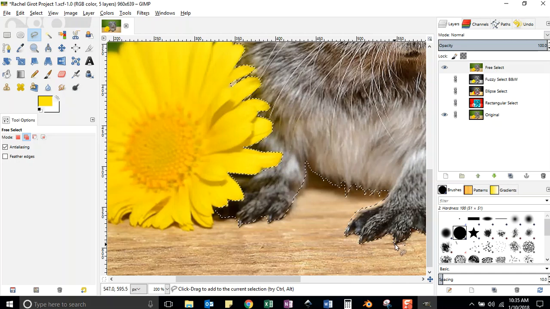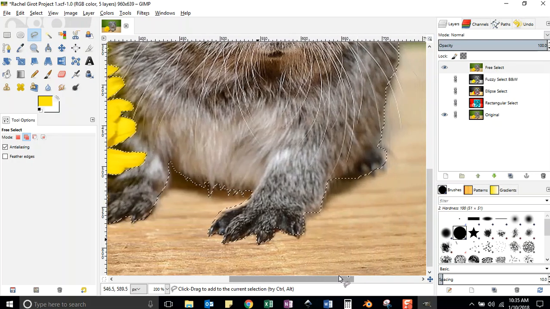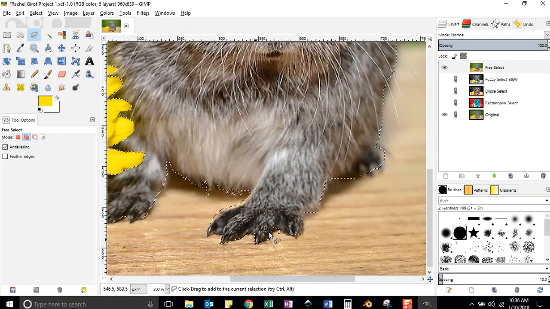There's a little bit more of a tip here. The more precise you are with your selections, the more realistic your work is going to look. So I do highly recommend that you get in there and take the time to add and subtract things and make it look very precise. You will love it when you see how awesome it looks in the end.